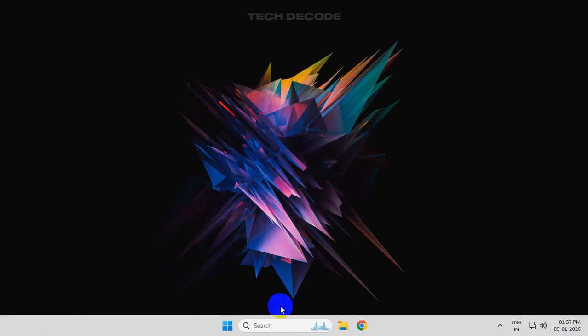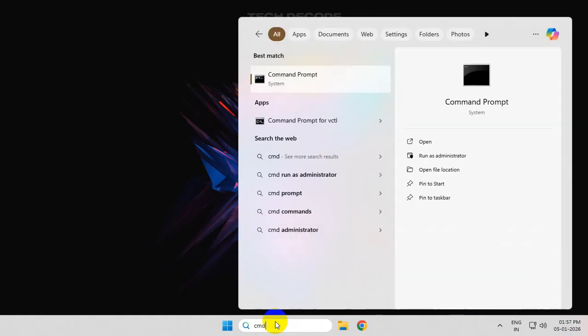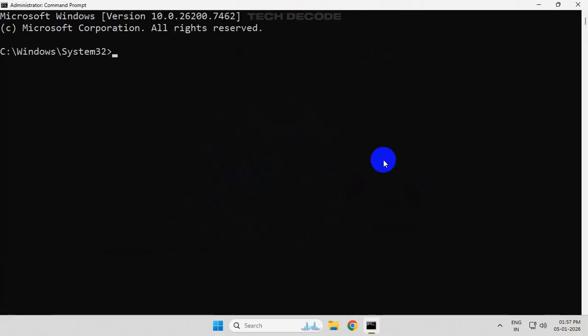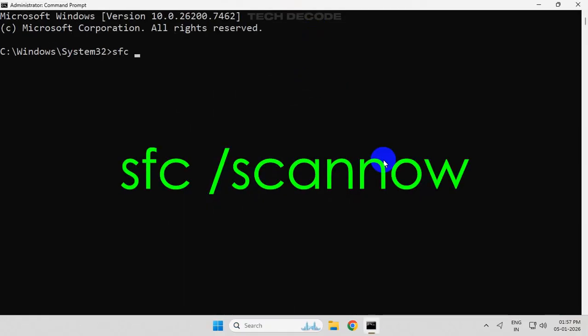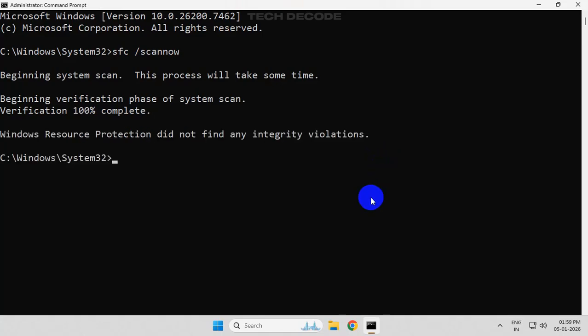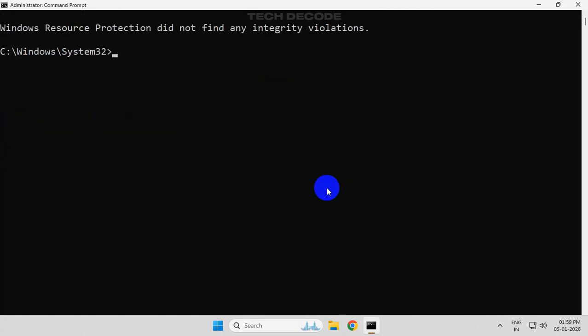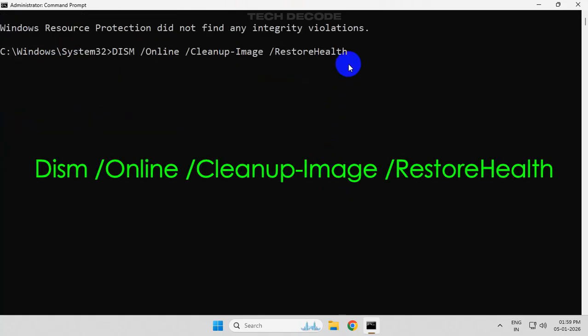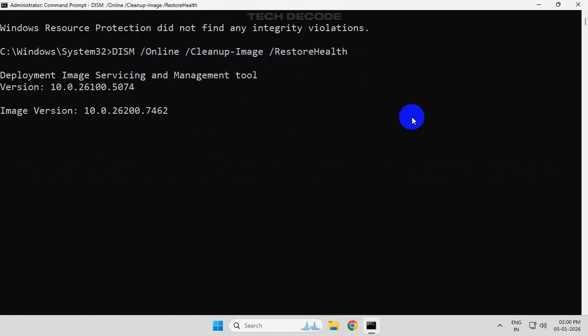In the next method, search for command prompt, right-click over it and run it as administrator. Now type sfc /scannow and hit enter to execute the command. Once successfully completed, type in this command and hit enter to execute it. Once the process completes, simply restart your computer and see whether the issue gets resolved or not.